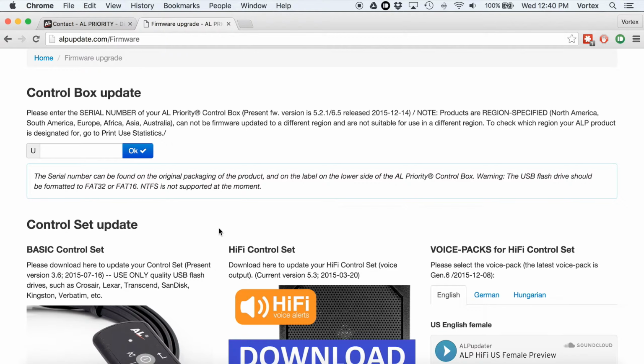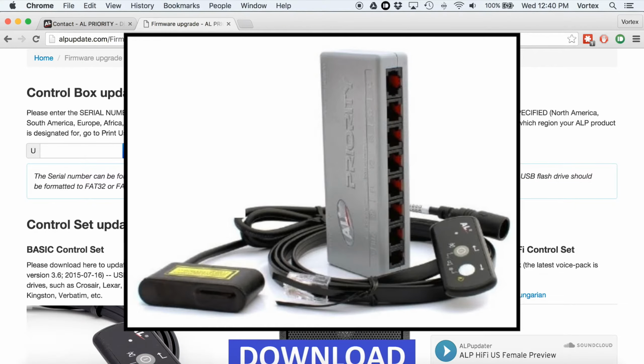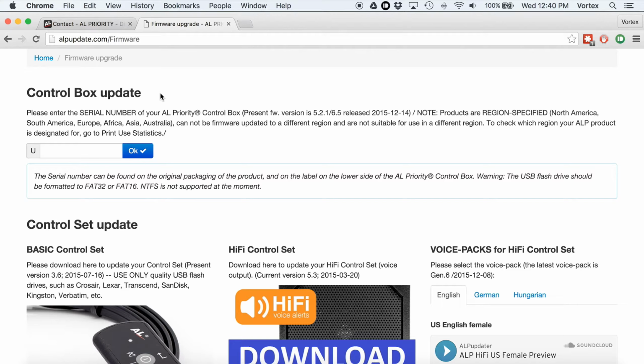The first thing that everybody's going to want to download is the control box update. The control box is the main white box that the ALP comes with that everything else plugs into. We're going to want to update the firmware for that. To do that, we're going to need the serial number of our control box, and the serial number is located in two places. Number one, it's located on the underside of the control box itself, and number two, on the packaging that the control box comes in, the box for the box, you know?